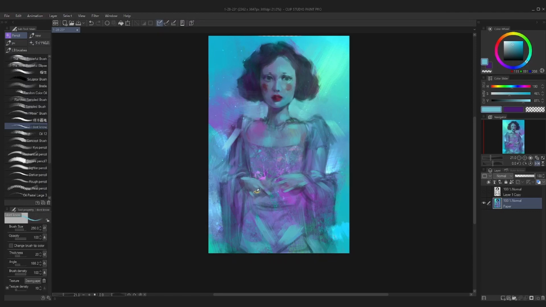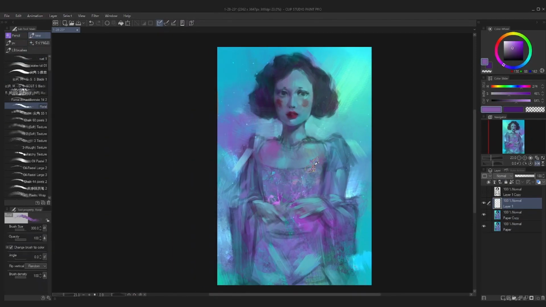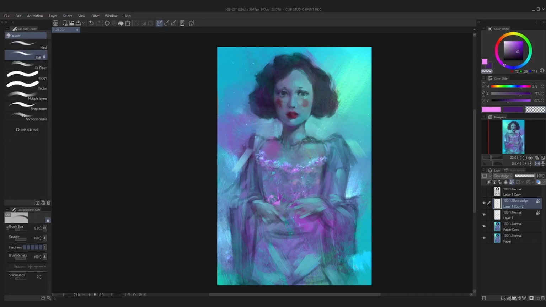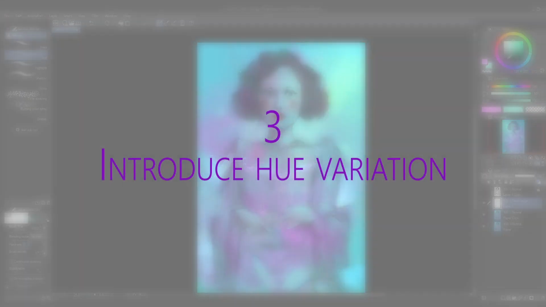By layering different colors on top of a base, you can decide how subtly you want this base color to show through in the final painting. And this can also create more hue variation in a given area, which is what I'll go into more detail about in the next tip.